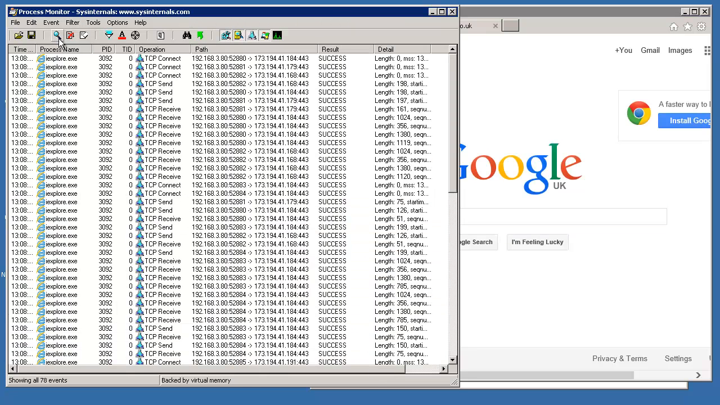Now I'm going to stop this one. A couple of things to notice. The process ID is the process ID for Internet Explorer, but if you notice the thread ID is set to 0, which is a bit of a surprise because perhaps you might think that the calls to the WinSock interface are being made by a thread within the process, and so why aren't we seeing the thread ID?